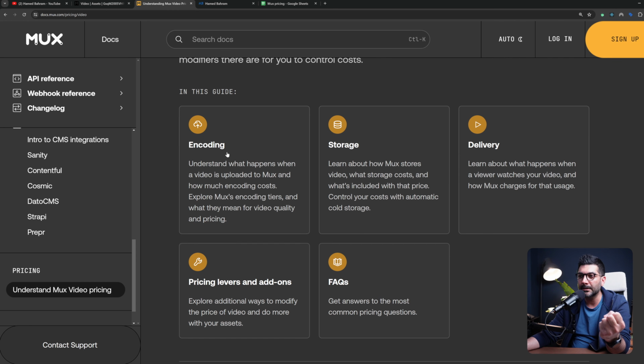Now, we already talked about the different encoding tiers. When we think about video platforms or the pricing structure here, there are three different pillars. The first one is encoding. That's when you upload your video and Mux or any other platform encodes your video. The second pillar is the storage. This is the ongoing monthly fee that you would have to pay to store your videos. And the third aspect is actually delivering that video, whether it's on demand or live streaming.